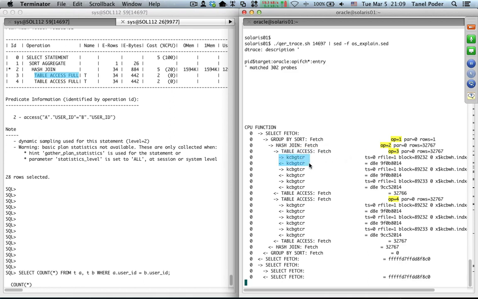1 logical IO, second and third, right? So you see, we read this block, we read this block again. So this is 2 reads on the segment header, and this is the third. This is now the read on the actual first data block. And as the table is so tiny, one block of data only, then it reaches the end of the data, and that's it.